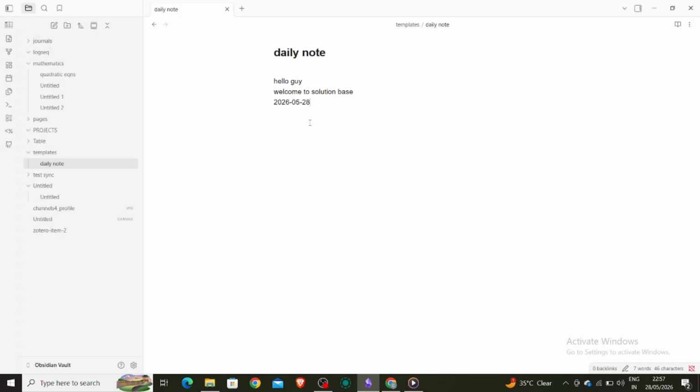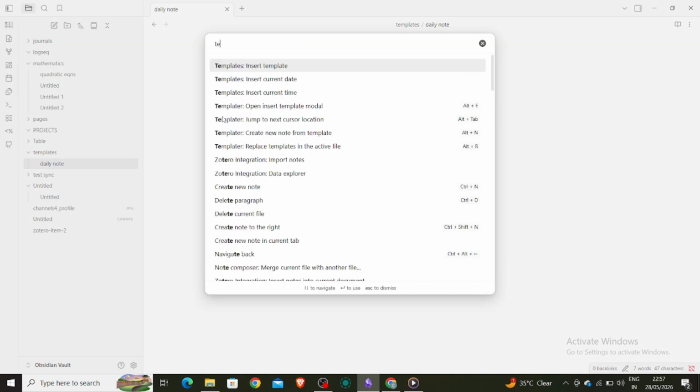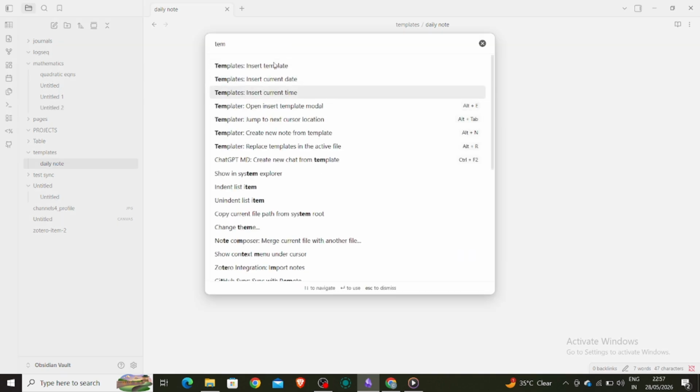Another useful feature is automatic file naming. Many users create templates that automatically generate note titles based on the current date or topic. This is especially useful for journal entries, meeting notes, lecture notes, and project planning systems. Instead of manually organizing everything, Templater helps automate the process.